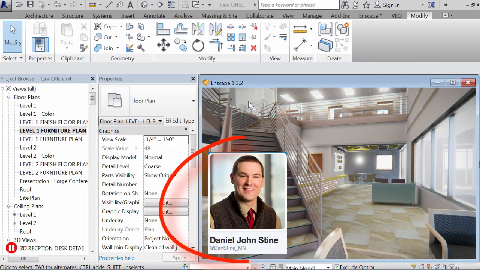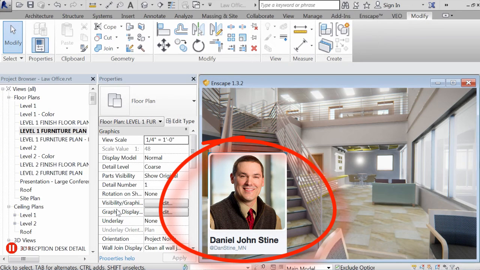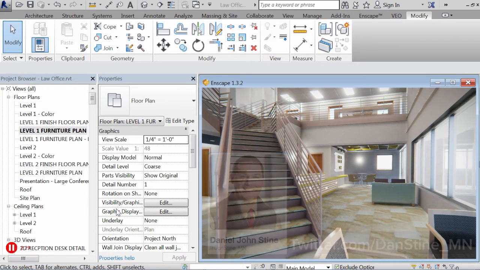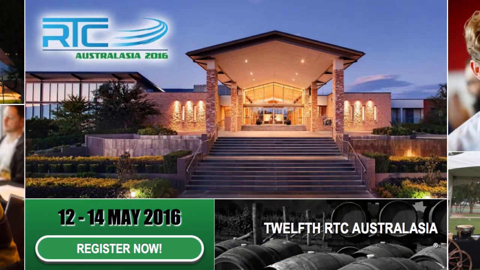Sure. Thanks, Phil. We're going to be talking about the model here that's based on my interior design Revit textbook. This is also a book that I use to teach at an interior design program at North Dakota State University. I'll also be presenting an interior design class at RTC in Australia in early May.